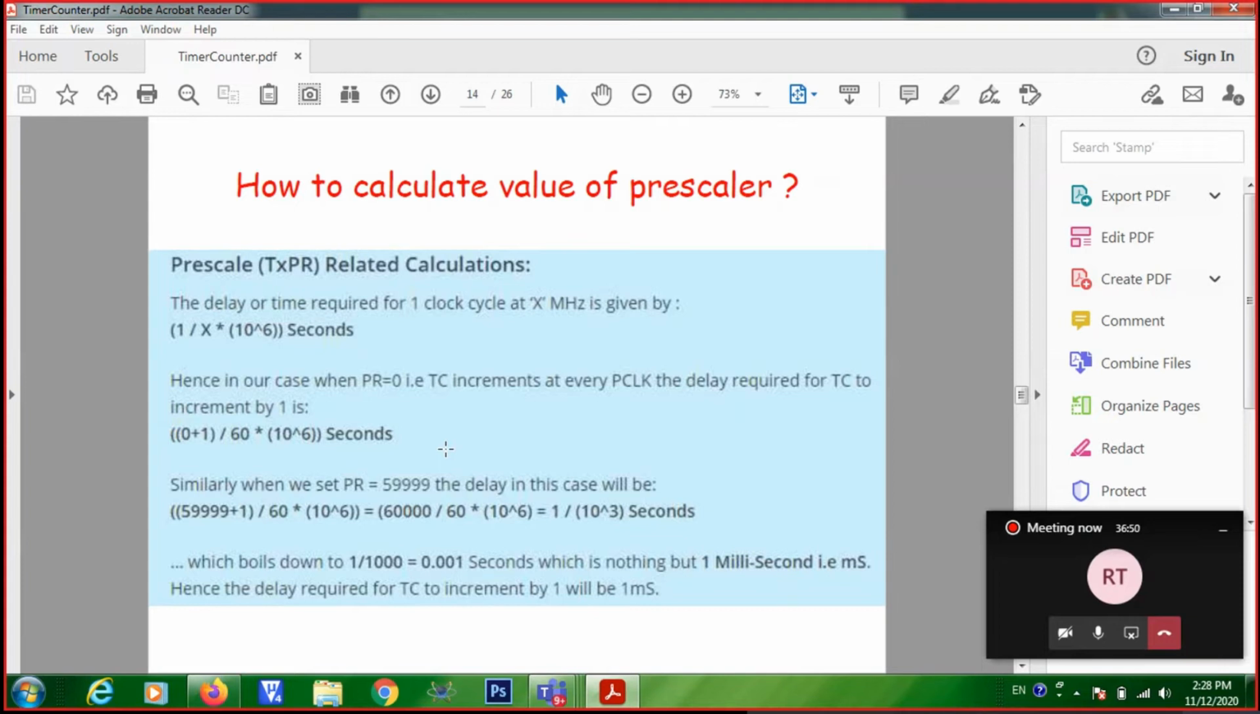And if we are changing the prescaler counter, how will it work? Normally the prescaler counter is nothing but the prescaler register plus 1, right? Normally I told you the prescaler register will be 0, so 0 plus 1 will be the prescaler counter. Let us take that you configure the prescaler register with 5999. So 5999 plus 1 will be the prescaler counter. So prescaler counter into 1 by 60 megahertz, what will that be? It will be 1 millisecond.